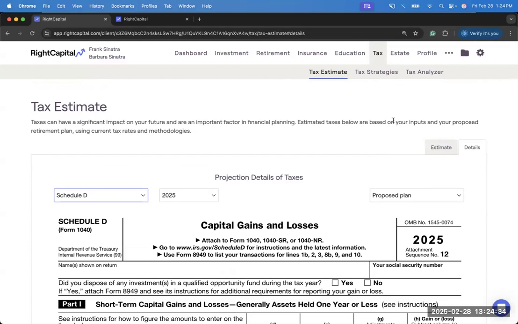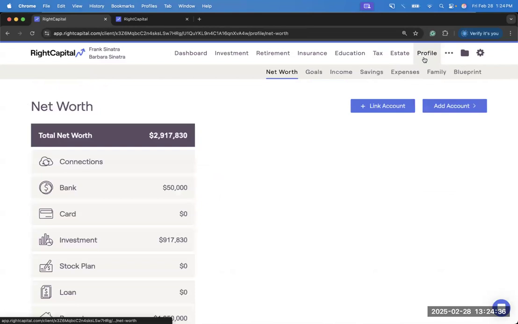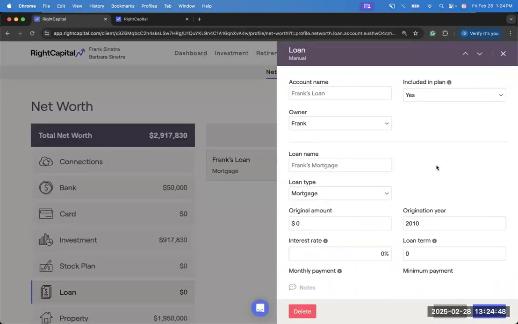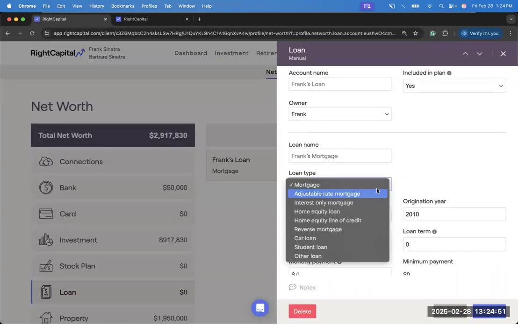All right, moving on here. The next thing I want to touch on is data entry for mortgages. So I'm going to pivot back into the profile net worth section here. To add a mortgage for a property, we would click Add Account in the upper right and then select Loan. You do have the flexibility to choose some different types of mortgages, adjustable rate mortgages, interest-only mortgages.